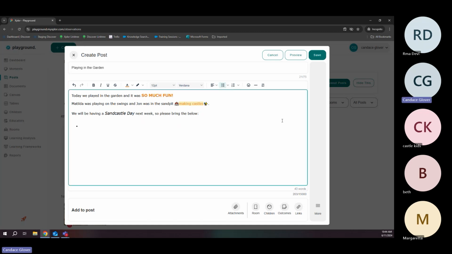All right, so for argument's sake, we're just going to say that the center that I'm working at doesn't have any supplies and we need to bring our own miniature shovels. And see, if I hit enter, it's in that bullet point format now. Buckets. And castle building tools. This is just to demonstrate the list, but you get the idea.